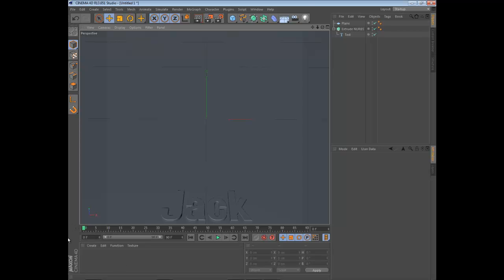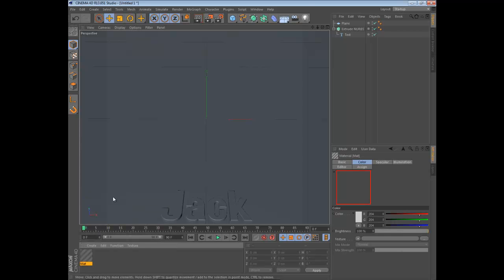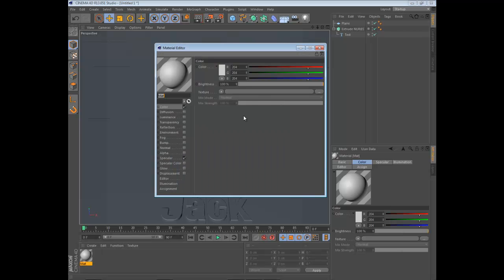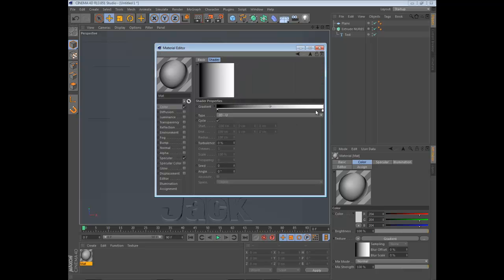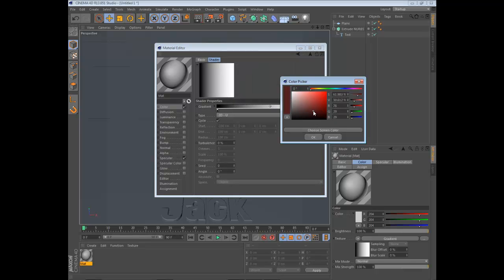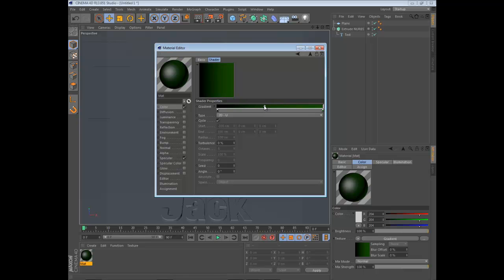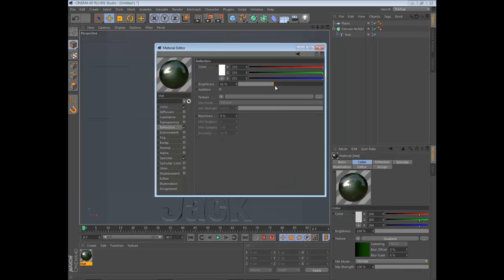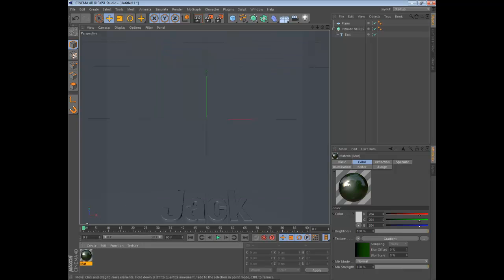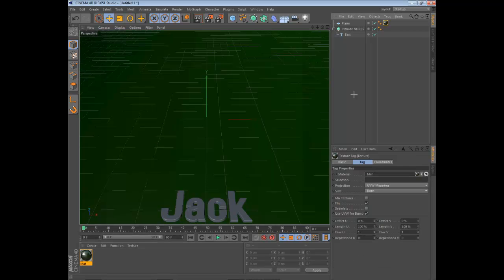Okay, so before we go any further, we're going to create a material for our floor. So we want to go new material. Just double click it, add a texture. We're going to go gradient, just double click that, and we're going to pick a nice dark greenish colour. Like so. Add a reflection, just drop it down to about 40%, and then just drag it onto our plane there.